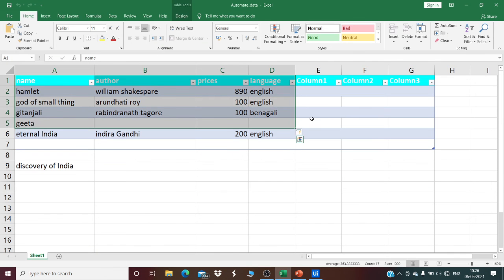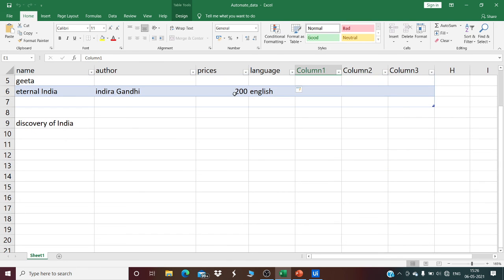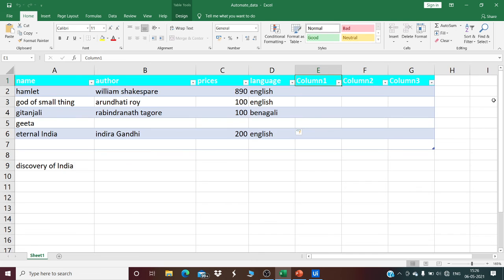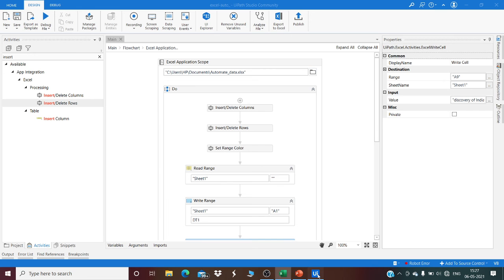See, in our Excel file, we have added three columns after column D, after fourth number, 1, 2, 3, and rows over here. Now go back to the UiPath.